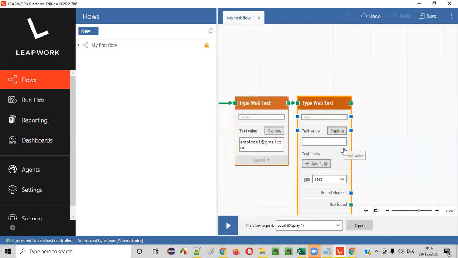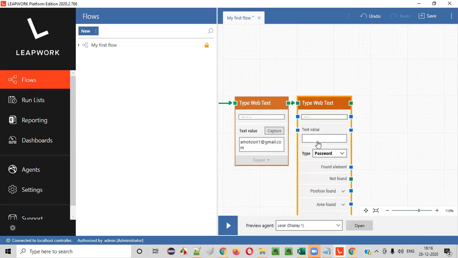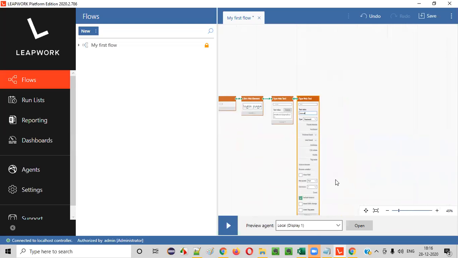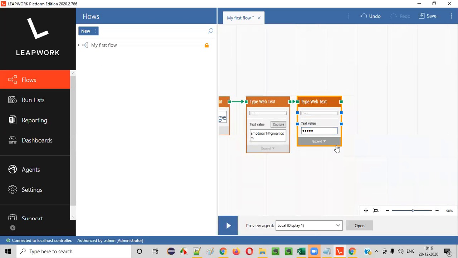So you can select that. You can see the type drop down. So we are passing password. Okay, got it now. It will not show your password. We are very safe, we can't show what password we give. Great. Collapse it now, and expand it.